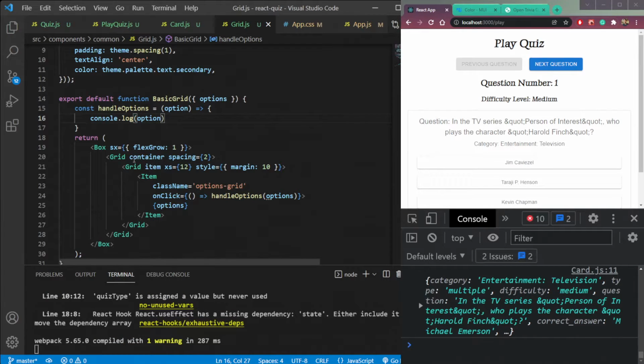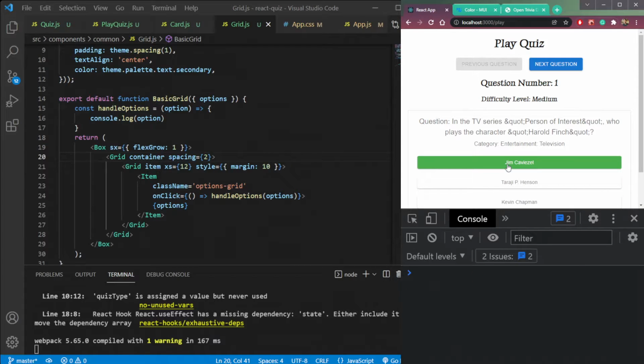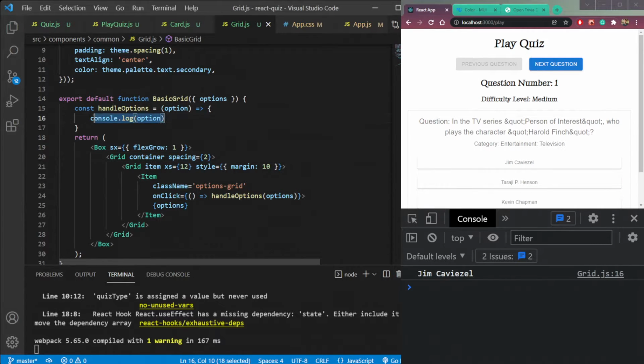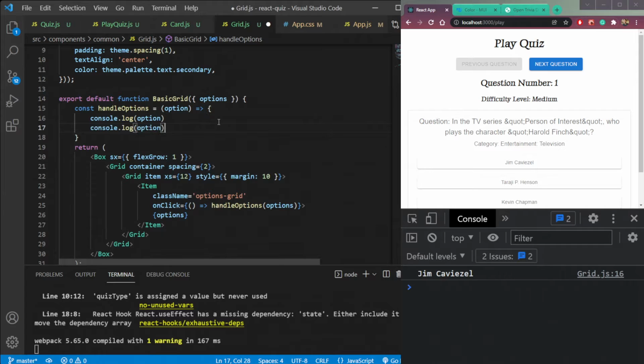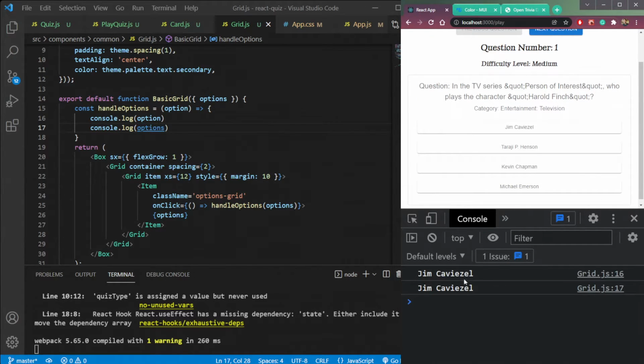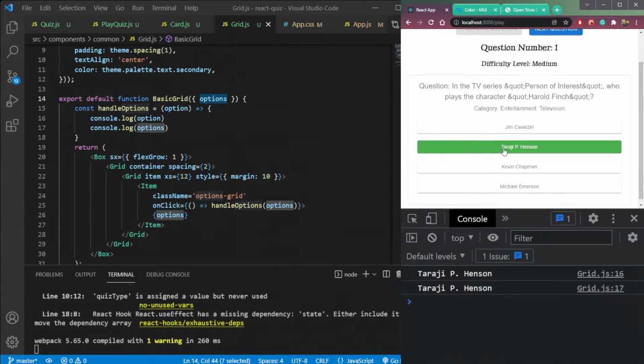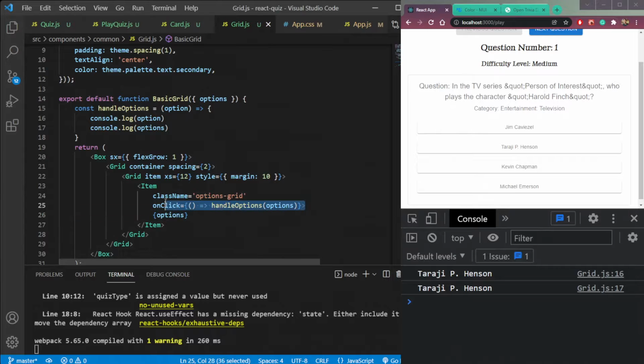Okay, so we need to compare these both. So if we click, we are getting this data, and let's also console.log options, plural options. Let's try now. Click some data. So we are getting these two options. If we select some wrong answer, we are still getting these both.